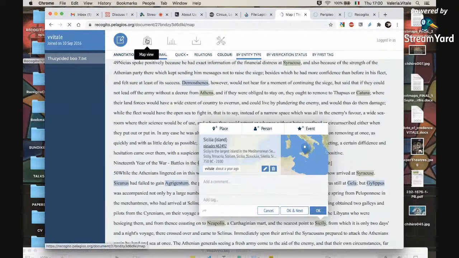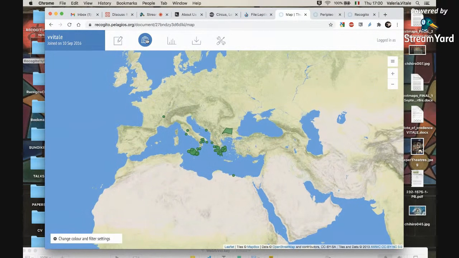So why would we want to do that? Well, that's really up to why you are annotating places in an ancient text. What do you want to find out? Do you want to see what are the places that are mentioned? Do you want to see what are the places that are more mentioned than others? So you will see their dots bigger.